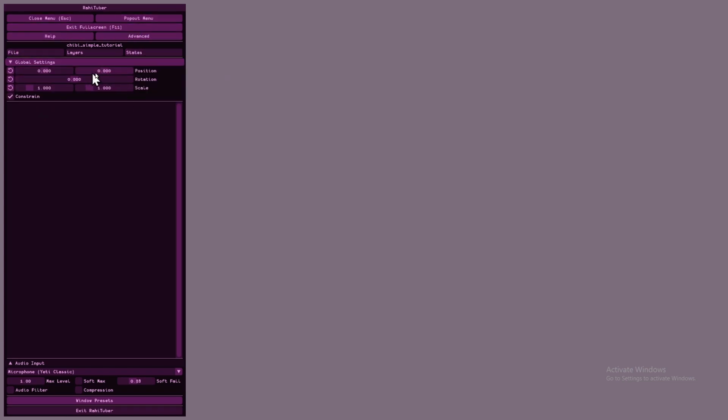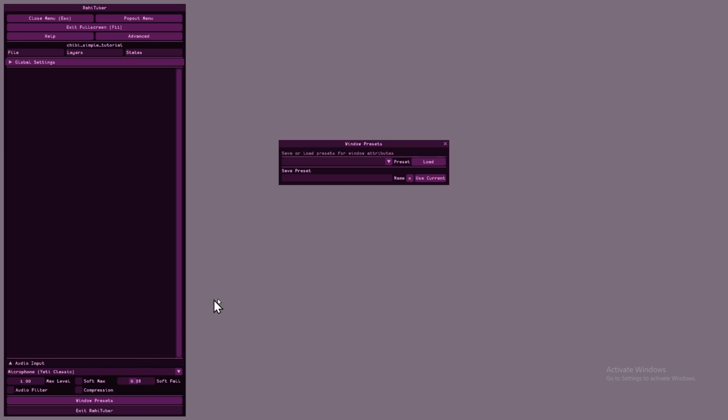Our global settings are not really going to have an effect until we have something to see, but this is how you would globally change your position, rotation, and scale. And then all the way down here, we have our audio input settings. We're not going to mess with it until we have a layer loaded in so we can see the effects as we change the settings.